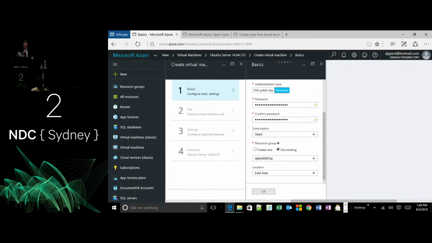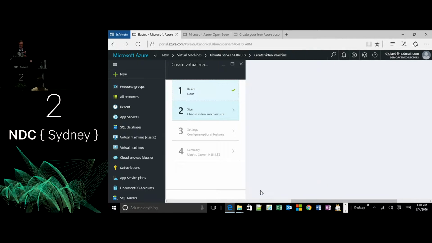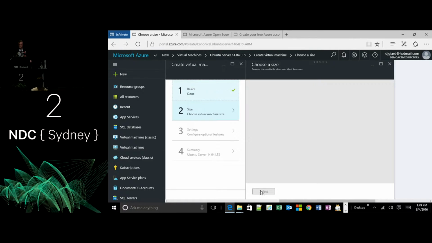I could put it where I want to. In this case, East Asia is the closest one. There isn't a data center in Australia, but there is one in East Asia, so I'll grab that one. And I must be missing a piece of information. Oh, there it is. And then I can click OK. And I'm just going to let that run. It'll take about 10 minutes to spin this up. Oh, I'm sorry. There's more to this. There are a couple other things here that I want to add.